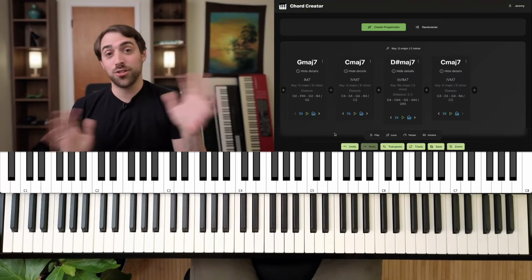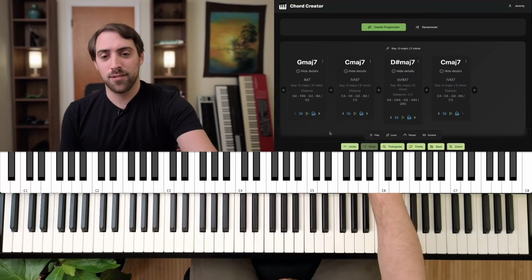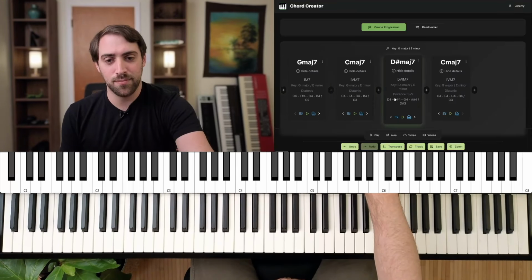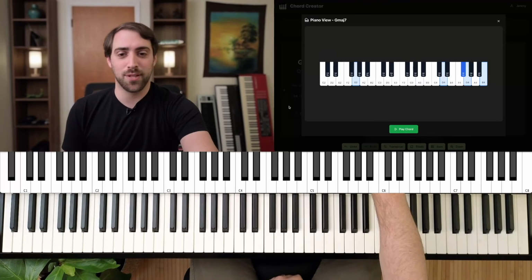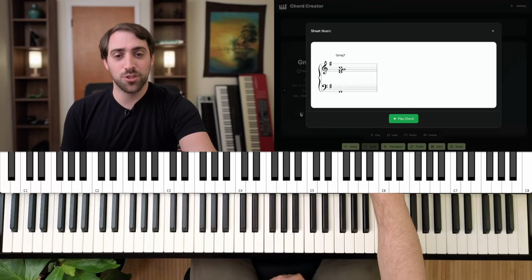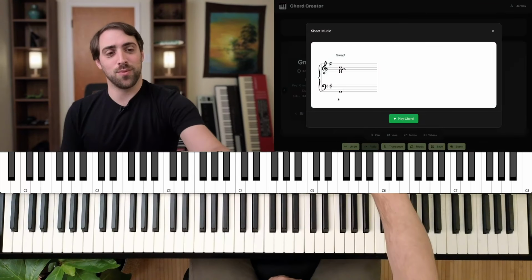Great, so if you're not sure how to play any of these chords, by the way, we've got the chord notes right here. You can also pull up a piano view that tells you what notes to play. Or if you like sheet music, we have that as well.